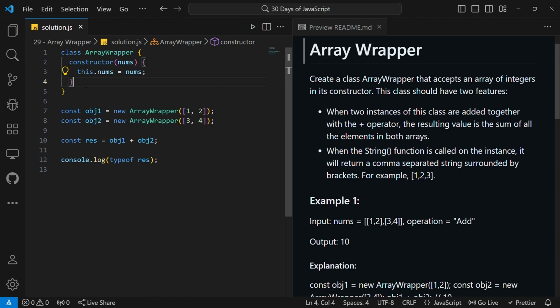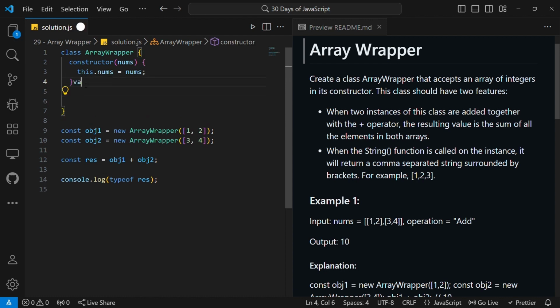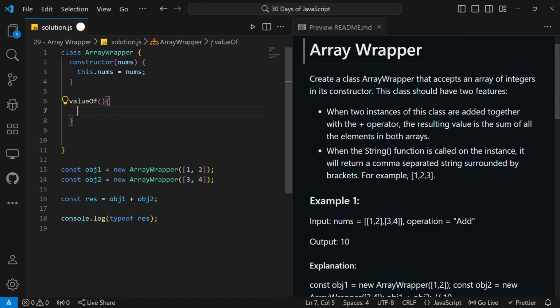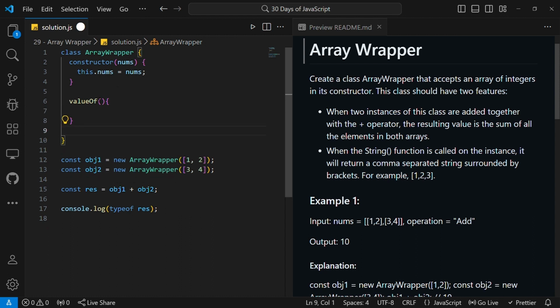So I'll just come here in my class and try to define it again. It's called valueOf, I'll just say valueOf, like that. So it's a method. So what I want this method to do: you have seen that this method is called when you try to add two objects. You'll first get the value of this, then get the value of this. So when I get the value of this object, I need to return the sum of elements in this array.